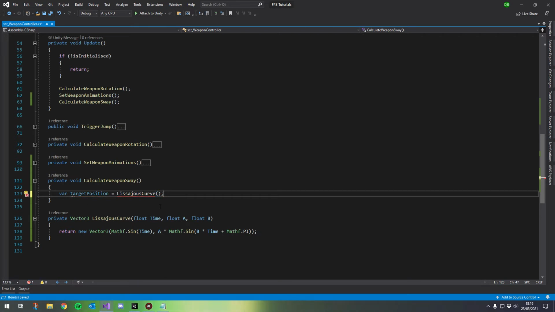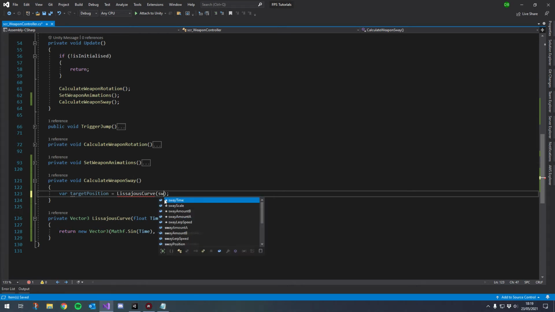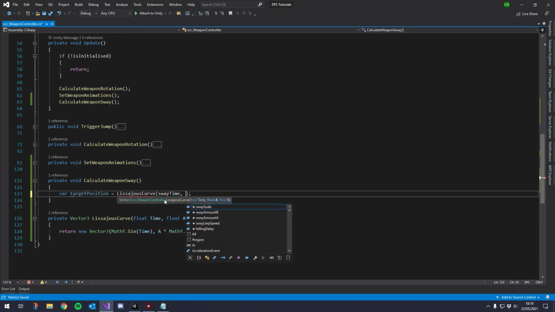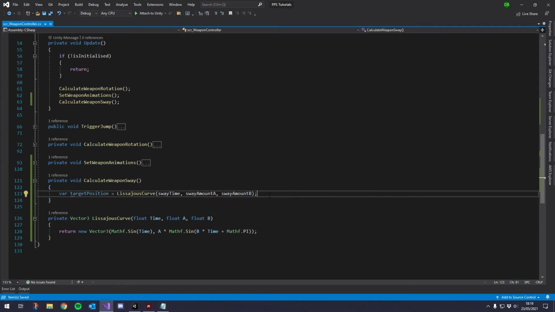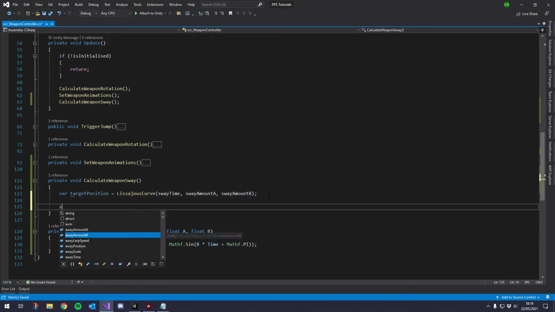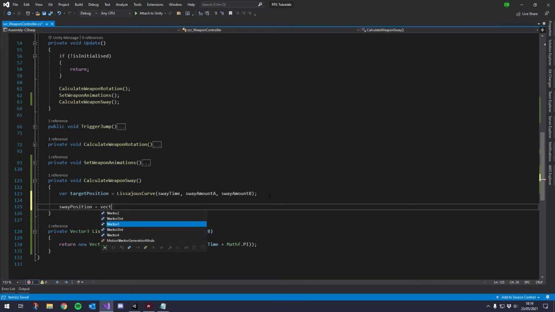Okay, so three things we need to hand in. We need to hand in our sway time, our sway amount A, and our sway amount B. Okay, so it's literally that simple. And then what we could say is sway position equals Vector3.Lerp.